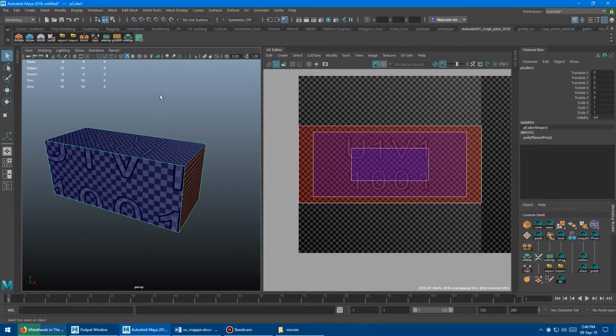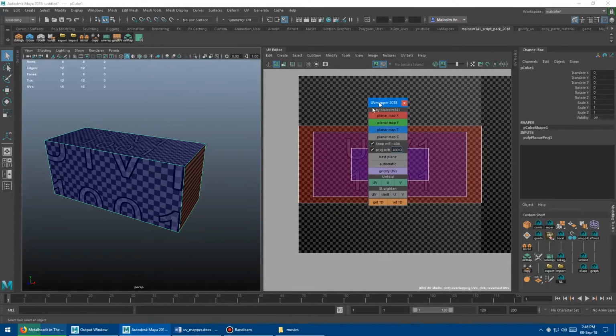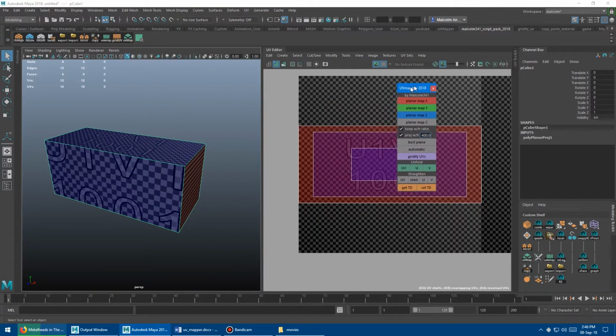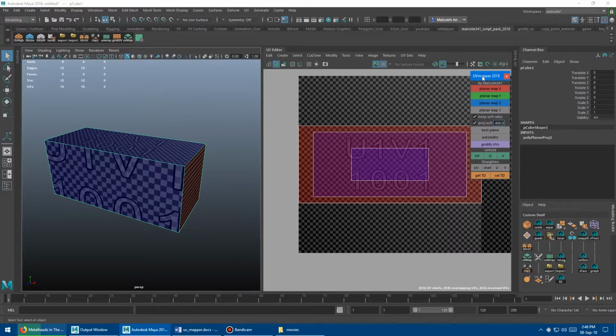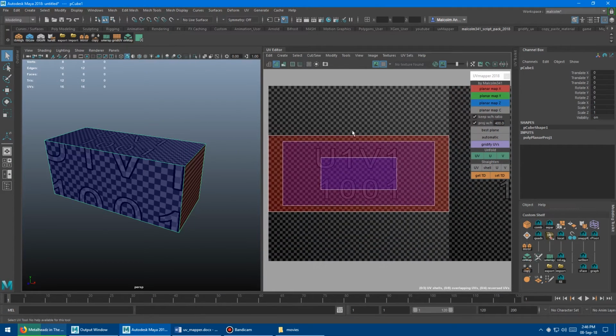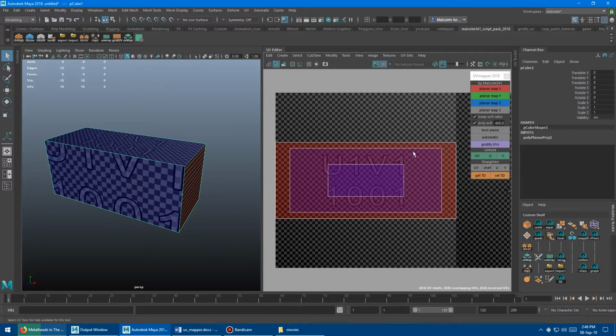So what I came up with was this guy here, the UVMapper. You just click this button to launch it, and then you get this little floating window, and you can put it wherever you want. I tried to keep the window to a minimal size so it doesn't really get in the way, so I can just have it open while I'm working.